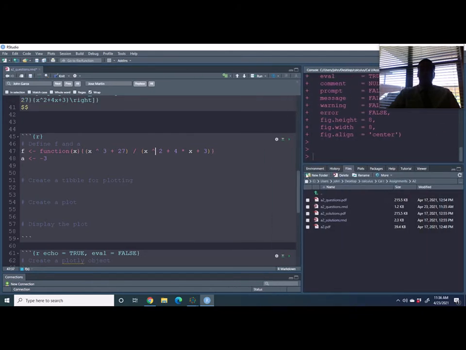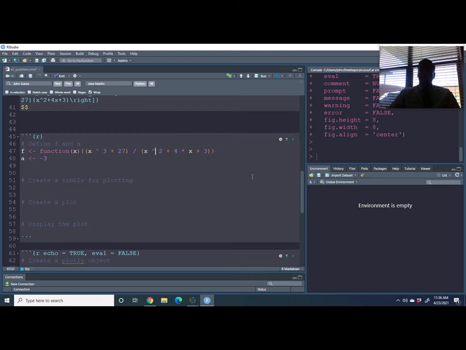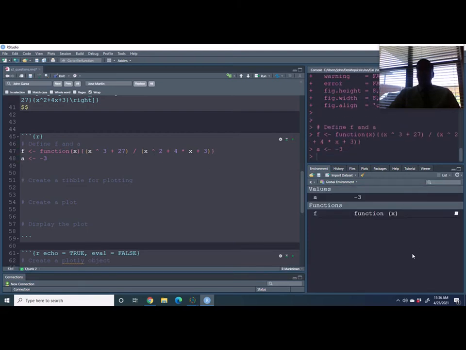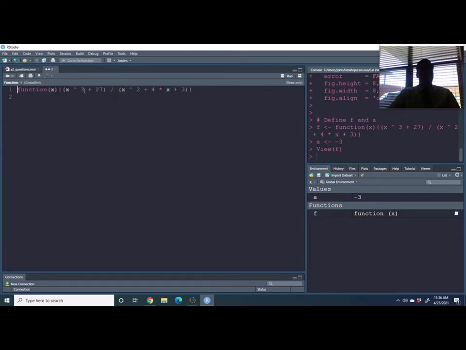So if I go to the environment tab, right now it's empty. And if I do Control Enter, I can run one line at a time. And now I have the value A in my environment and the function F. Note you can click on a function, and then this little box opens up and it gives you the R code that contains the body of the function.